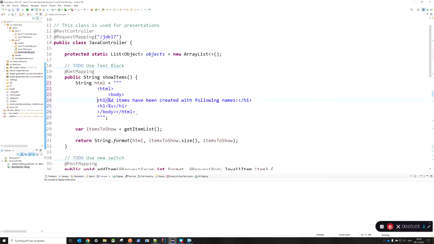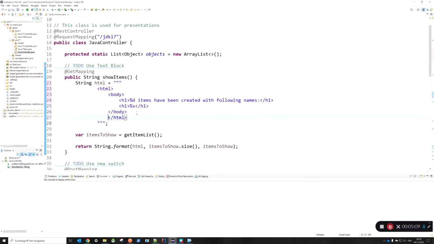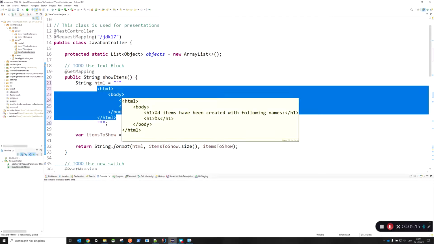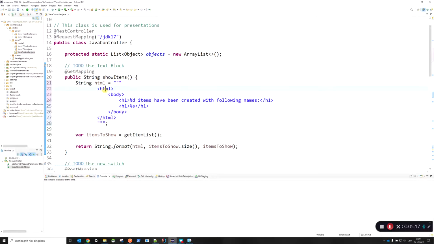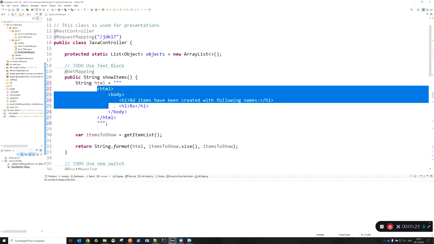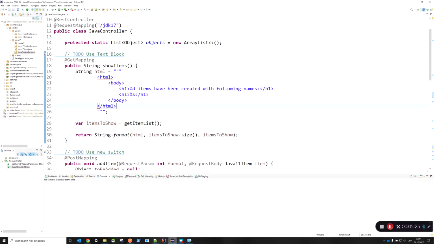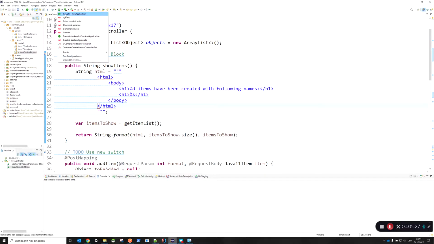We can also do this kind of string formatting with tabs. That works also. And now we have a nice text block. We don't need the additional quotes and string concatenation. Everything between those three double quotes is part of this string. So let's save it. Let's also start my Spring application to present it to you.